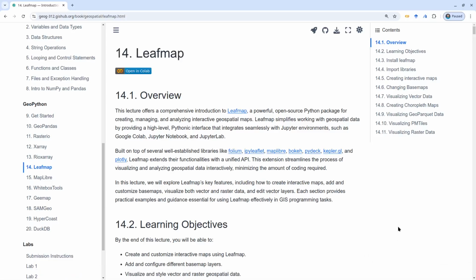Okay, so for today, we're going to continue with data visualization with Leafmap. In the last lecture, we covered vector data visualization, and we briefly mentioned raster data visualization. And today, we're going to go through all examples in depth on how to visualize raster data.